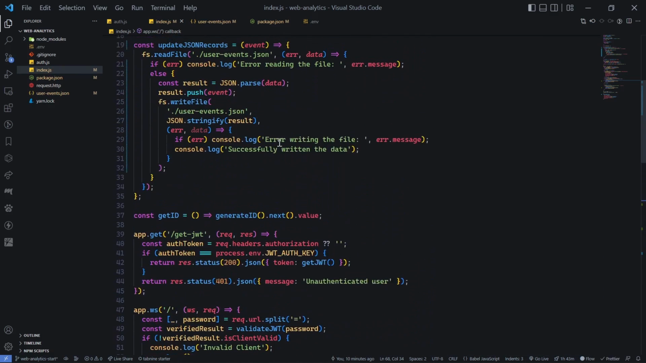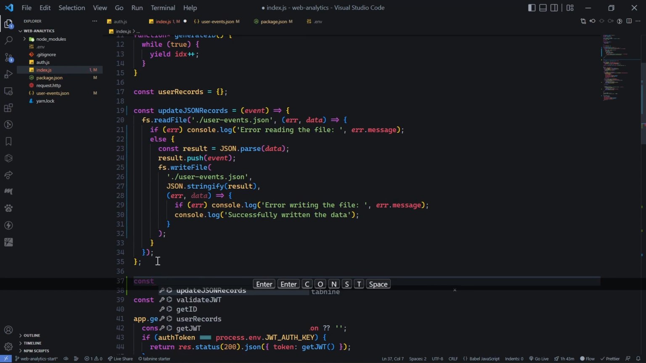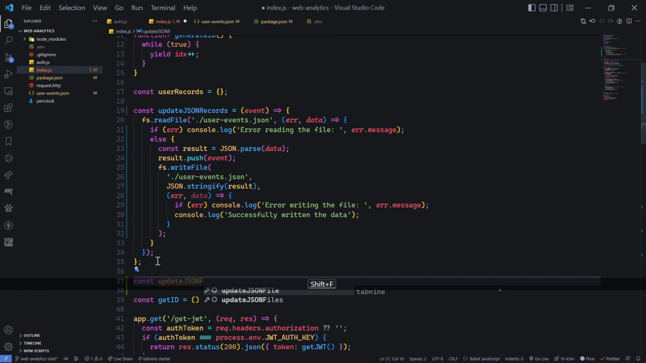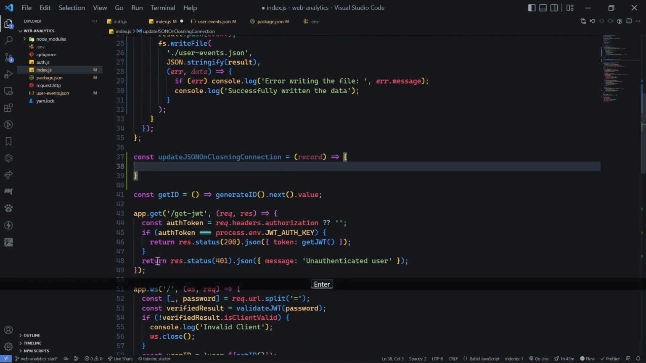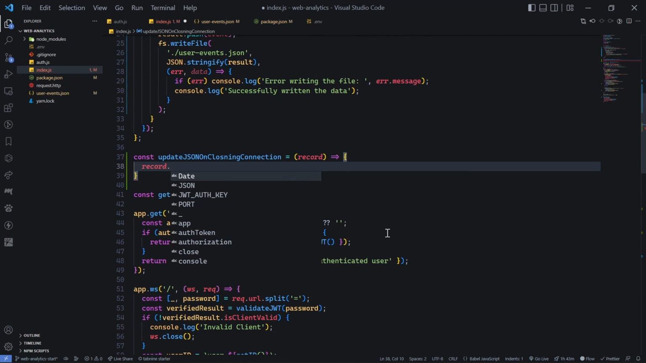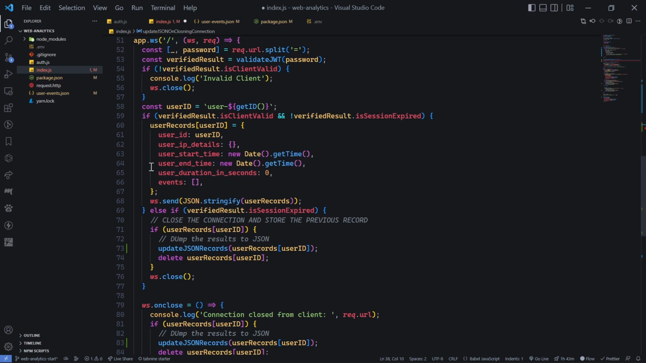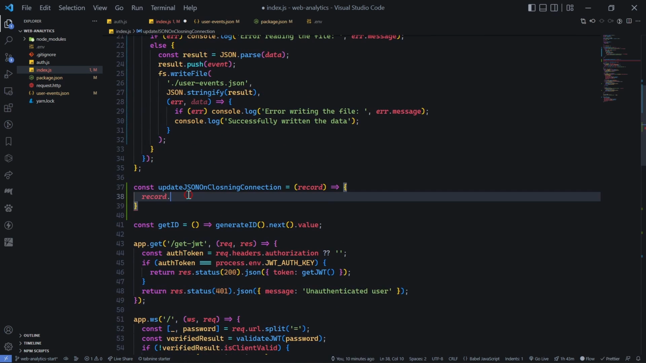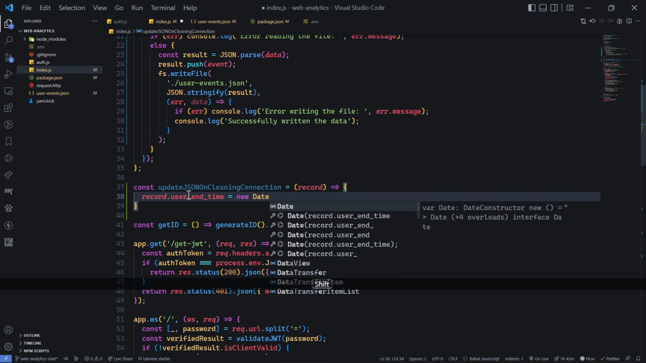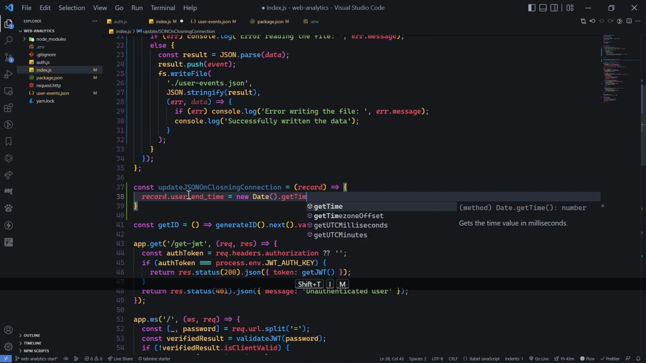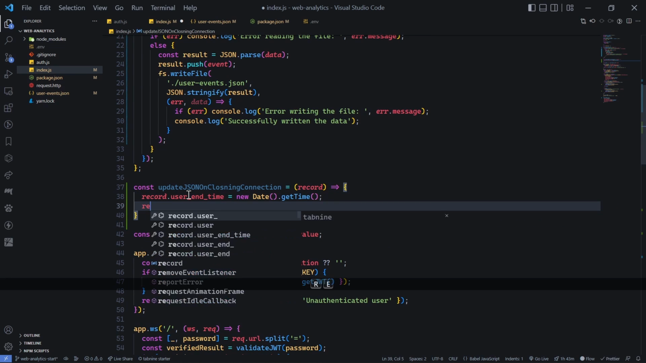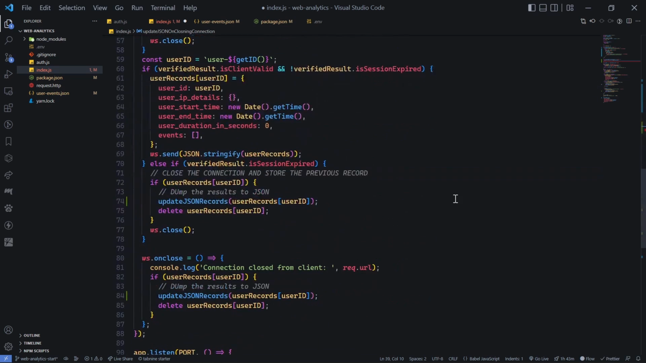So let's have an outsourcing function for the same. Update JSON on closing connection, something like that. And here we will get the record. So what we will do is we will do record dot, what all we have. User end time we will update. Record.userEndTime, new Date().getTime(). And record dot, what else was there? User duration, I believe.